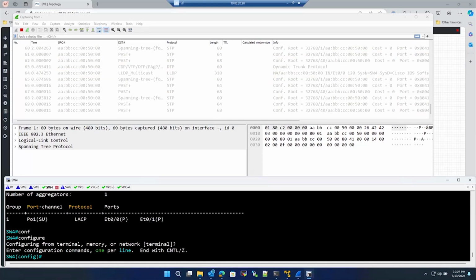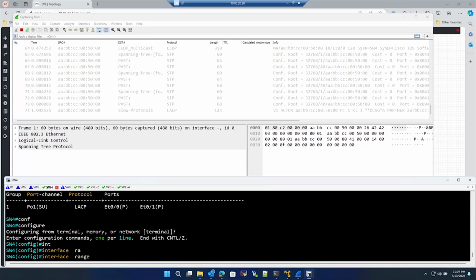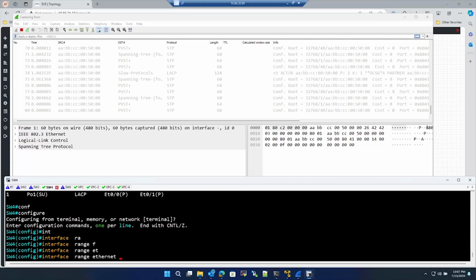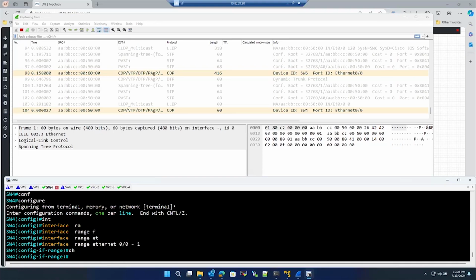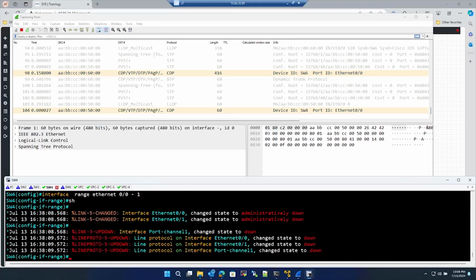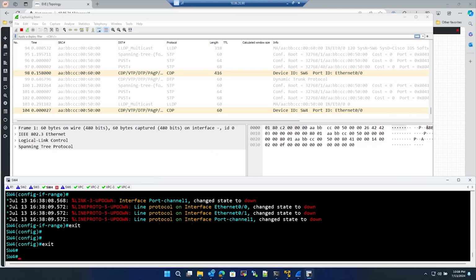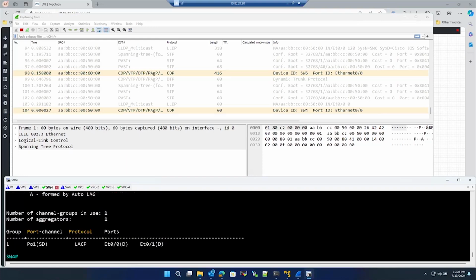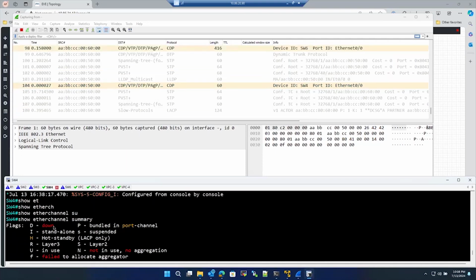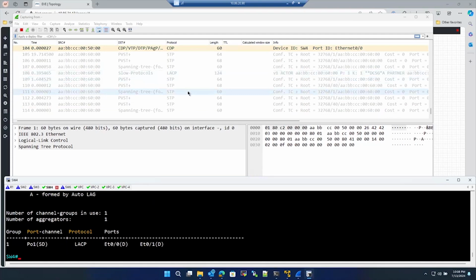And what if I do interface range Ethernet 0/0-1? It means that from 0/0 to 0/1, I'm going to shut down these ports. And if you go back and see your status, show etherchannel summary, D stands for down. My port channels are down.